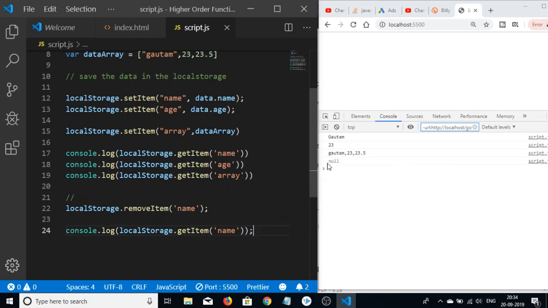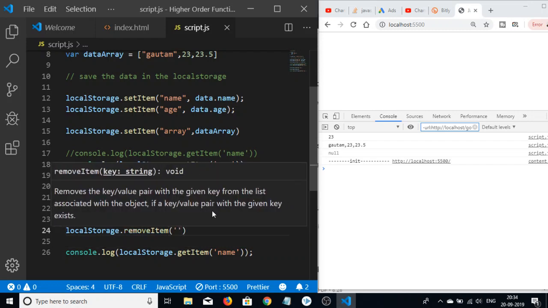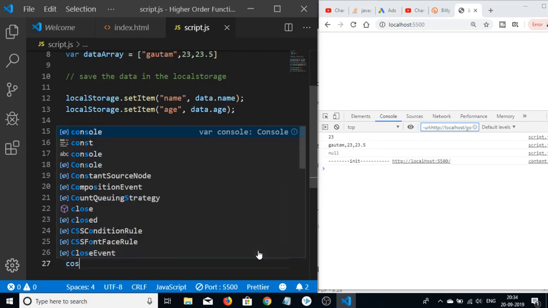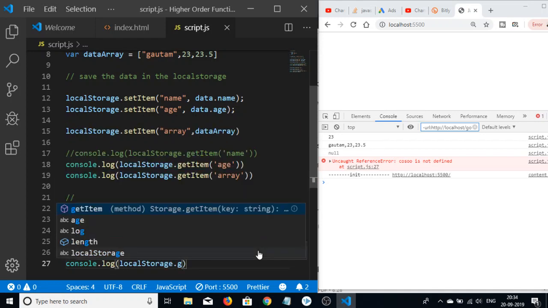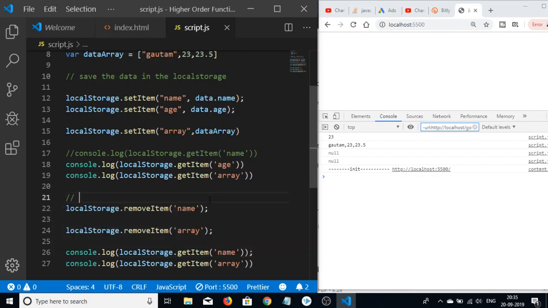Now you will see that it is printing null because the value has been removed by the statement. Earlier it was printing the value, but now it prints null. So this is a method by which you can remove any item. You can just call removeItem and this time pass the array. We want to delete the array, so if I console log localStorage.getItem array, you will see that the array is also empty because we have successfully deleted our array using the function localStorage.removeItem.